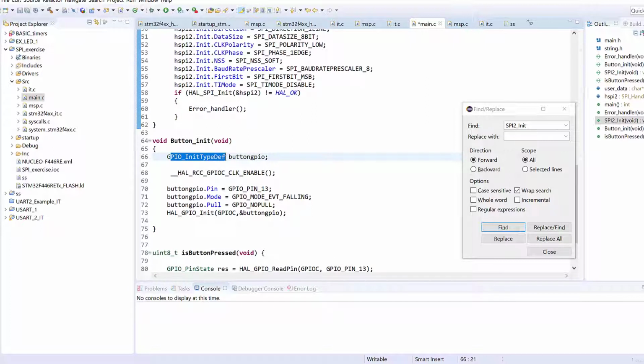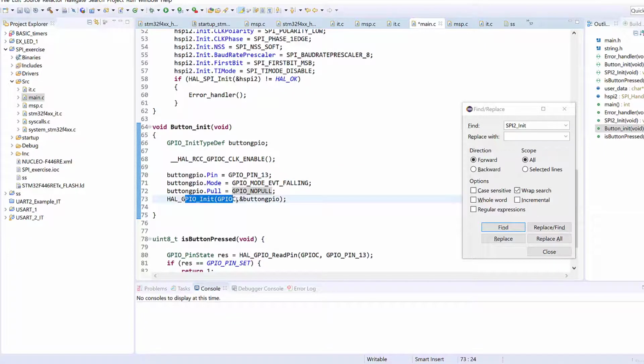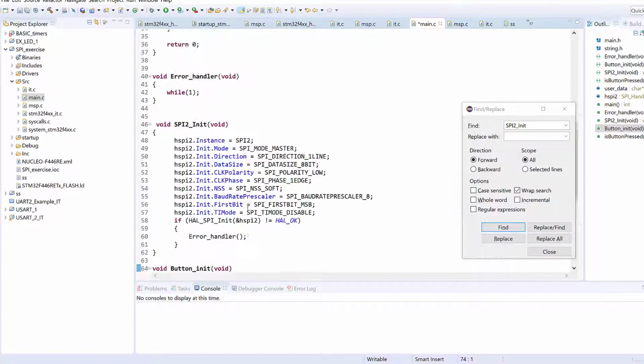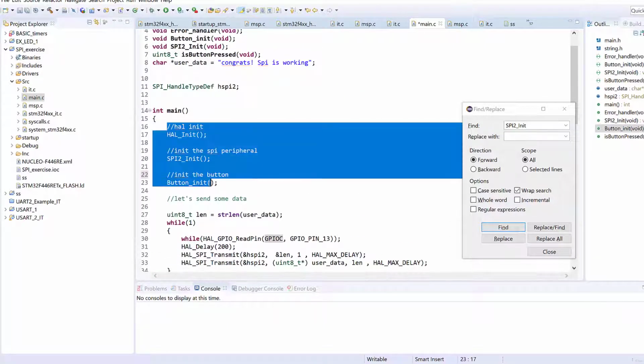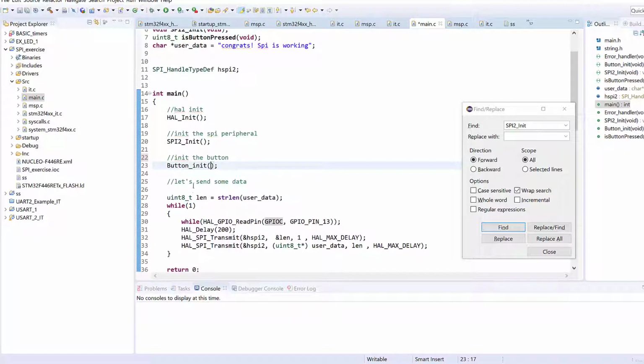So I created the GPIO init typedef. I enabled the clock of the GPIO I'm going to use for the button. This is your user button. If you don't know what the button is, the number, the pin, have a look at your user manual to find this out. I'm going to initialize the button that sits on port C. In this case, we did the first three steps. Then we need to send some data.